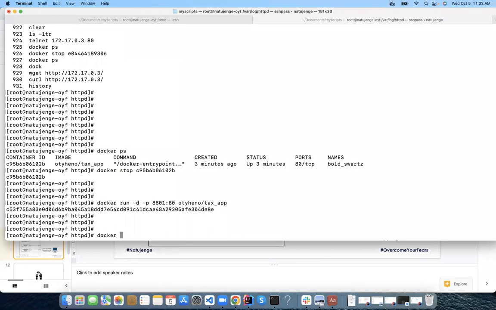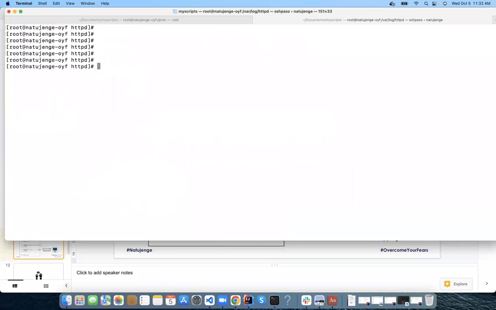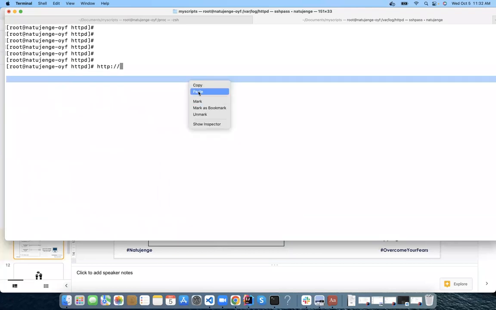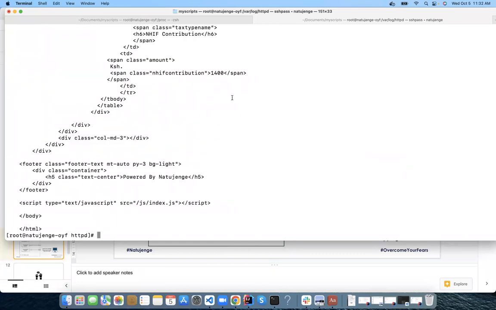Docker inspect this image. You can use this long image ID or you can use the short one. It doesn't matter. Now we know that this IP has been given .02 because all the other containers are down, so the Docker engine manages this. So I can do http and put that. At least now we know this is the website for Otieno, and we can use curl to get it, and it will give us the website.